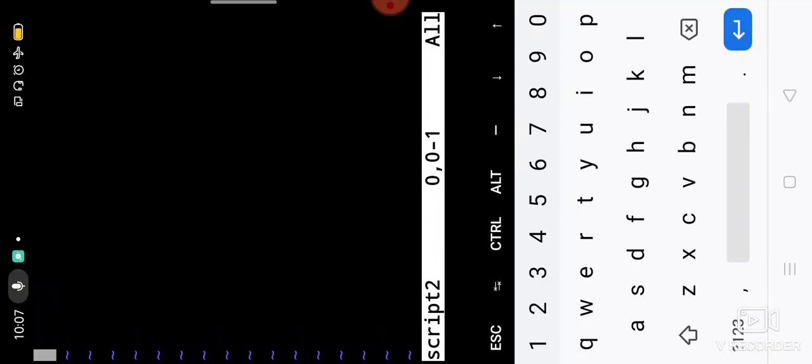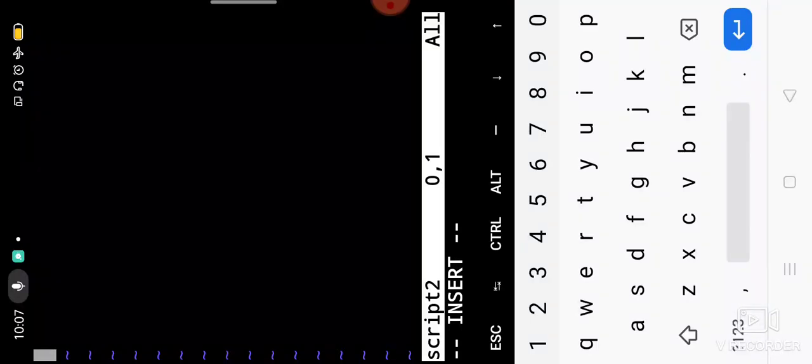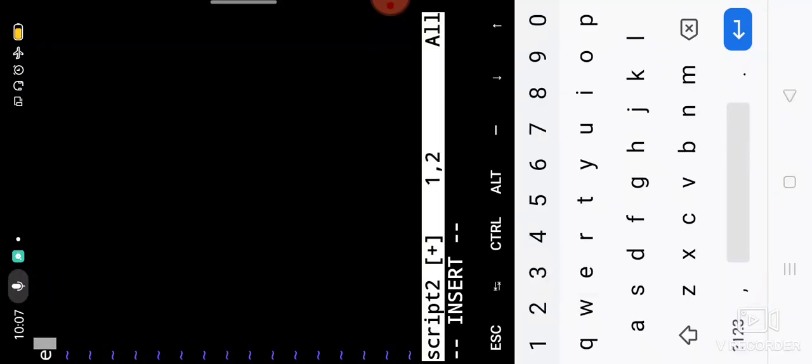To get into the insert mode, you press i. Now you have entered the insert mode. You can see in the bottom left corner insert is displayed. Okay, now start entering the program. Let us say echo enter two numbers. We will just write a small simple program to add two numbers.